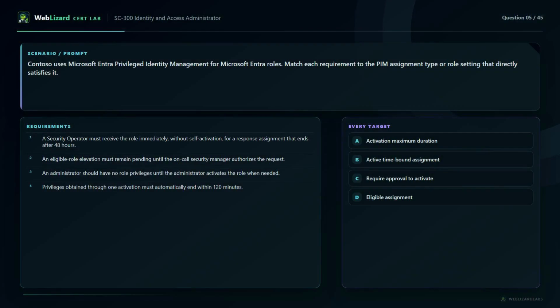Question 5 of 45. Match each requirement to one configuration. Each configuration is used once. Contoso uses Microsoft Entra Privileged Identity Management for Microsoft Entra roles. Match each requirement to the PIM assignment type or role setting that directly satisfies it.